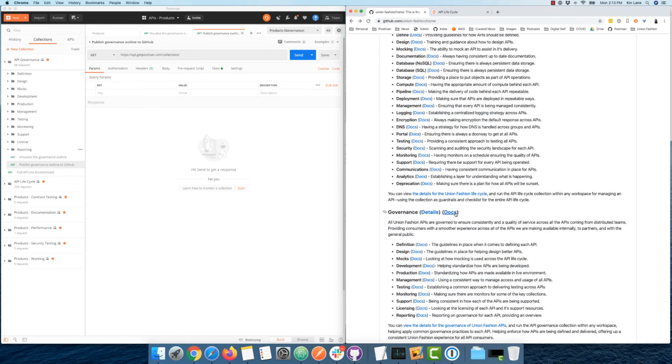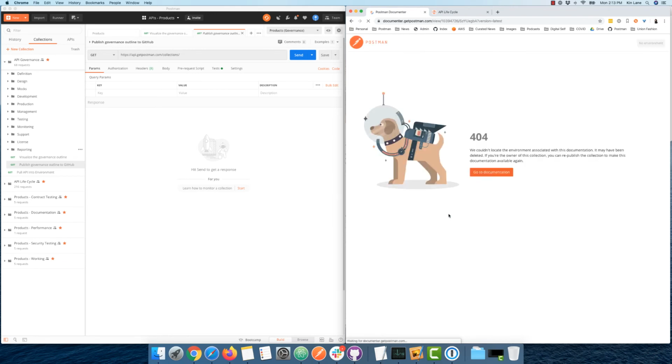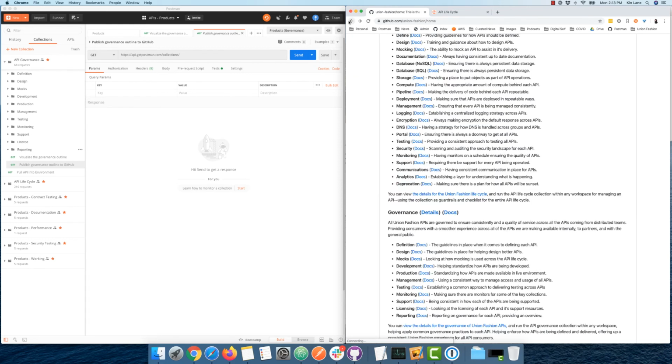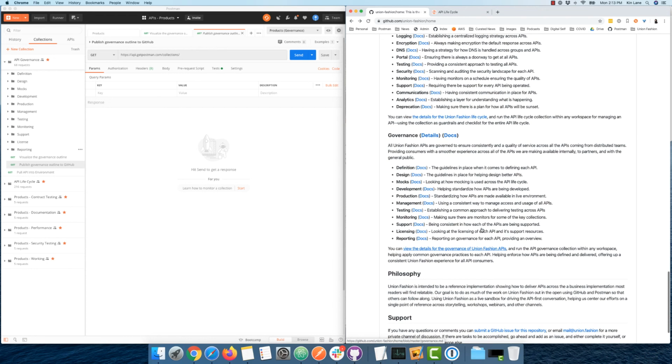But also, like the API lifecycle collection, you can view it as actual documentation. So we're going to republish that real quick and it'll work. And that's the governance piece of it.